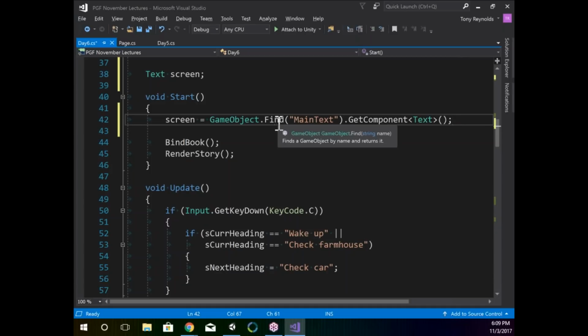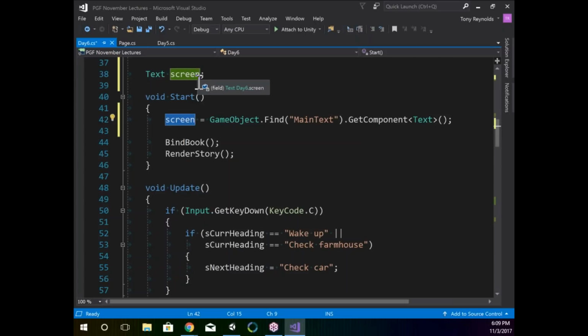Okay. Now this will go out there in my scene, find that object, and hopefully it's got that component. If the component doesn't exist, I accidentally deleted it, whatever, screen will be set to null, or actually it won't change because it's already null from a second ago right here, line 38. This will simply return null if it doesn't find it. So just something to be aware of. This one line has two potential points of failure. One, if it can't find this object. Two, if it can't find this component.